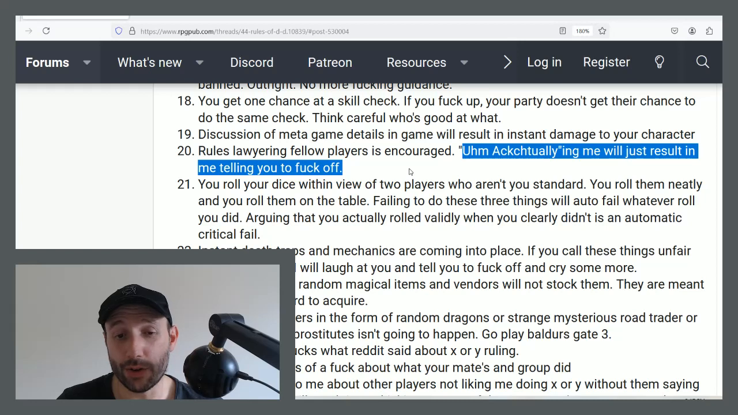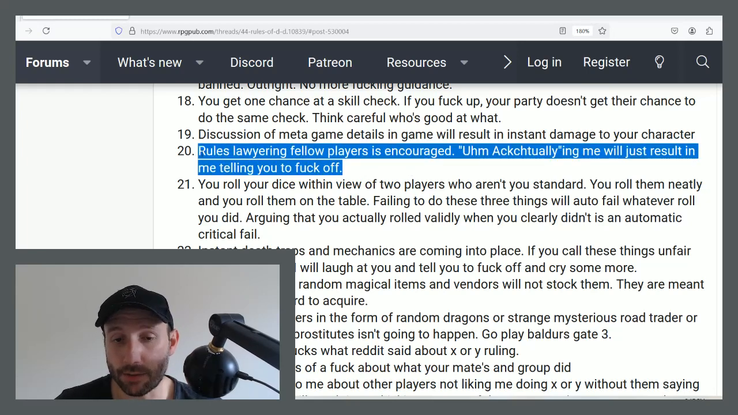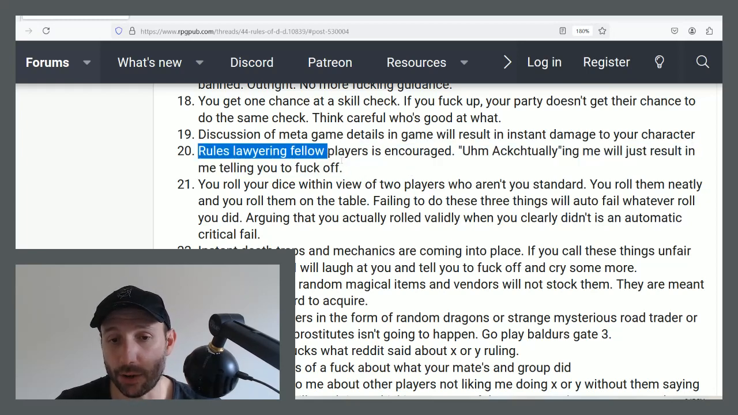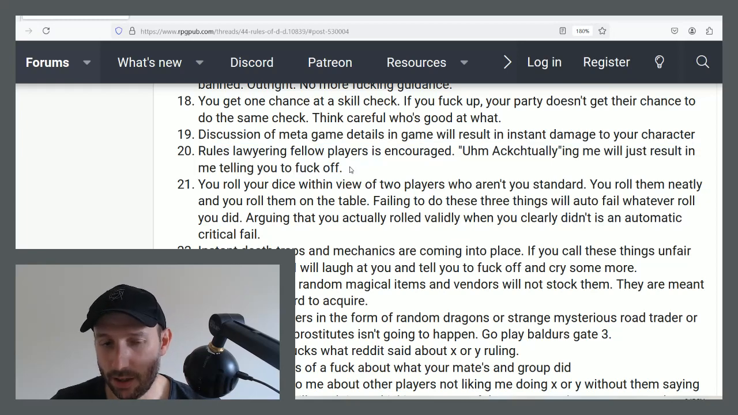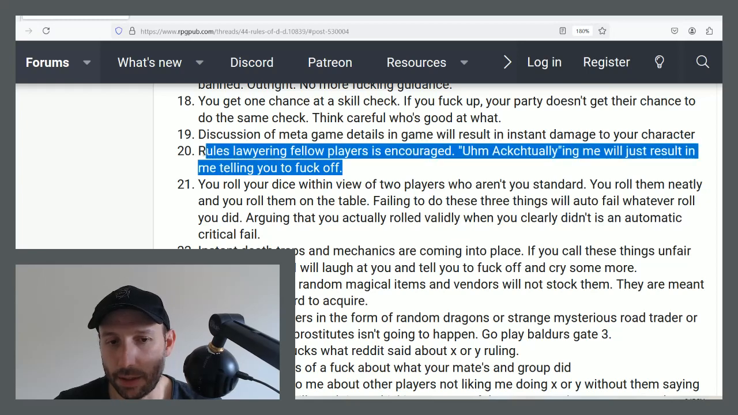Rules lawyering in general, players doing it to each other or to the DM, that slows down the game, right? Instead of playing, you're just flipping through rules and trying to figure stuff out. You can do that between sessions. And if someone does something against the rules during a session and people just go with that, okay, so be it. The DM isn't going to let something happen if it breaks the campaign anyways.